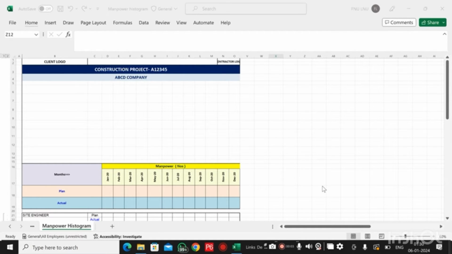So let's get started without any delay. First we will prepare a header with client and contractor logos, project name and company. As you can see here, the left side will be the client logo for whom we are working, and here will be the contractor logo. So here you can add as per your company logo.